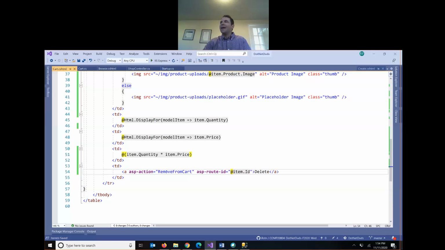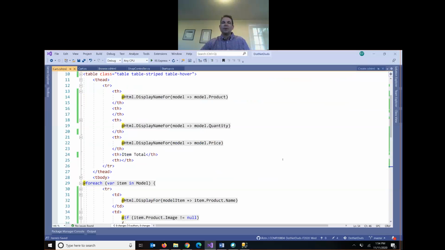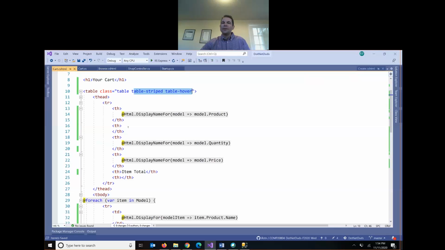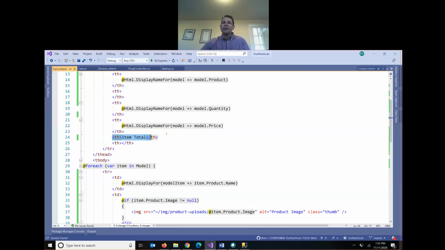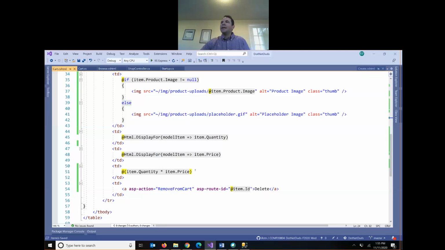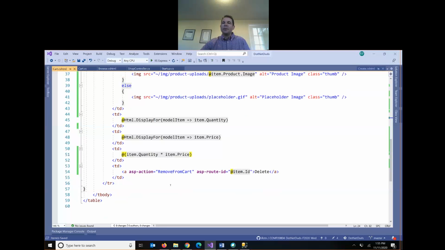We're not going to write this method today. So let's have a look at that. I know I've made a bunch of changes. We're going to make a few more as well. My heading says your cart, and my page title. I've added some Bootstrap classes to my table tags. We've made the product column first. We've added a second, an empty column for the image. And our fifth column now says item total. We're displaying the product name first, then the image or the placeholder, and then we're calculating the line item price. And we've removed create new, edit, and details.